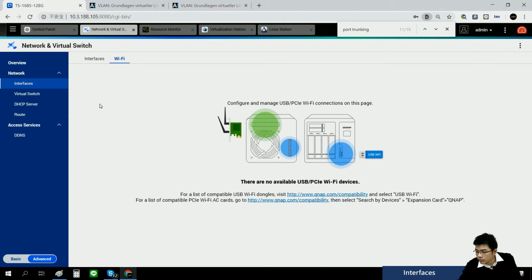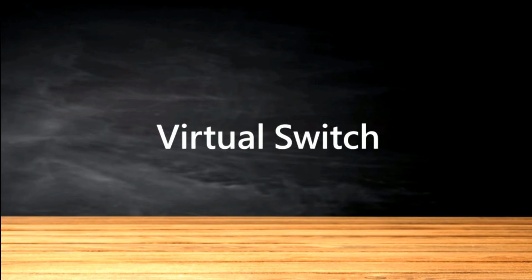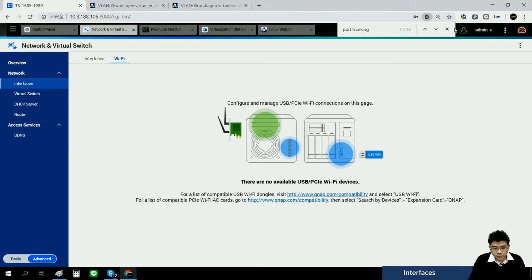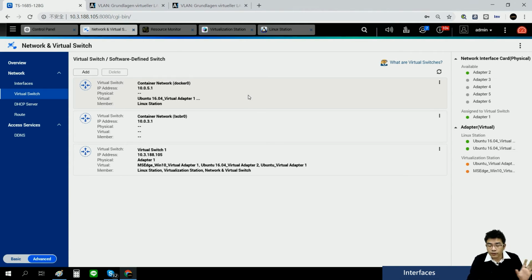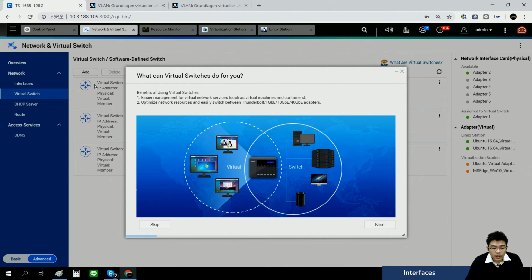Next, we will go to the virtual switch. Before we check on the virtual switch, we need to know what virtual switches are. Basically, every time you turn on a new app, it will show you the welcome page. For this one, it will show you what a virtual switch is. It offers easier management for virtual network services, optimizes network resources, and makes it very easy for you to switch from your Thunderbolt or your 40 gigabit Ethernet adapters.